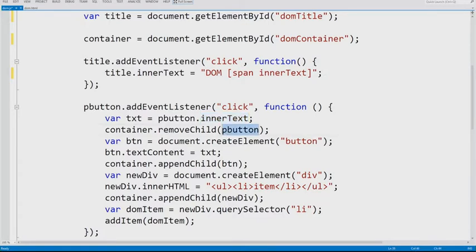Then I'm going to remove it. I'm taking it out. Then I'm going to go create a new button, apply the text that I just extracted from the paragraph. So that shows that inner text is both a gettable and settable property. Go to the container and say, I'm going to append this new button.